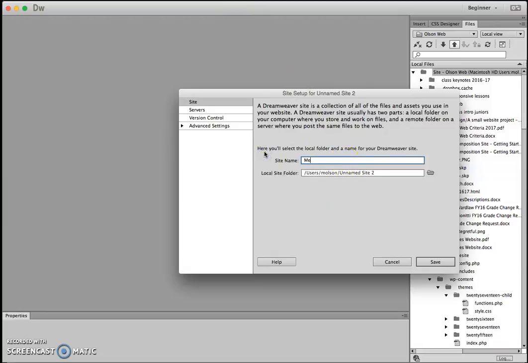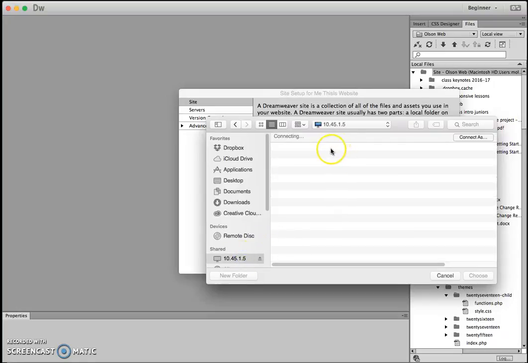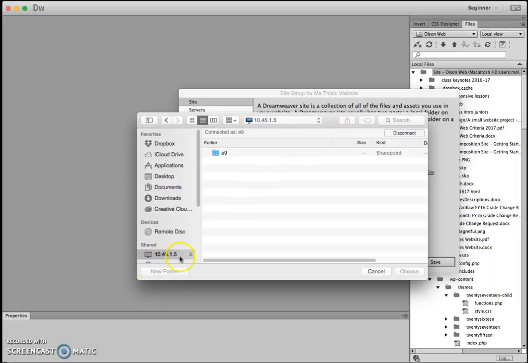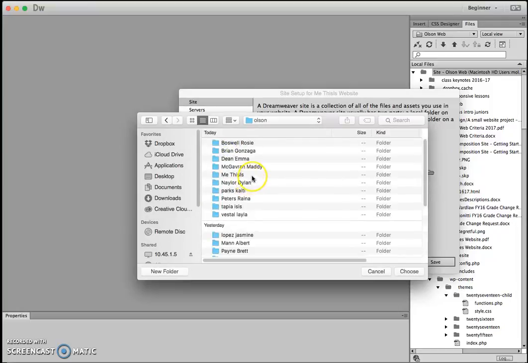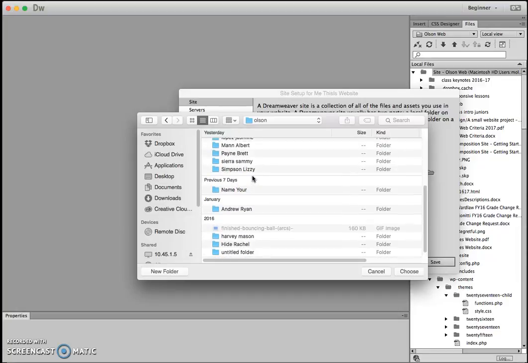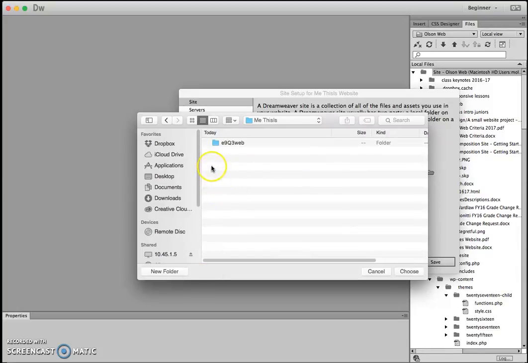Just name it something with your name in it, so you can recognize it in the list in the Files panel. And then click that Browse folder. We're already logged into the server. So just wait a second after you click on 1045.15, let it connect again. And then just find your folder. Okay, and double click on it to choose it.